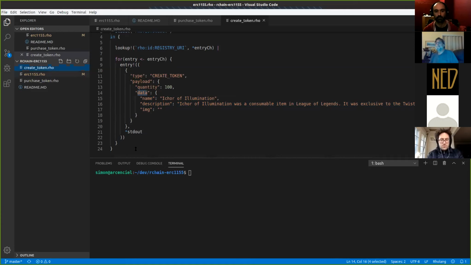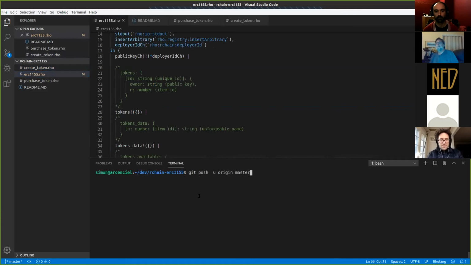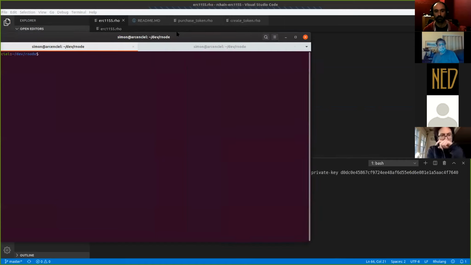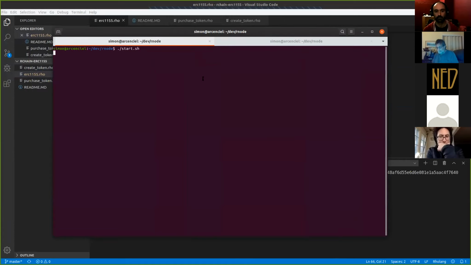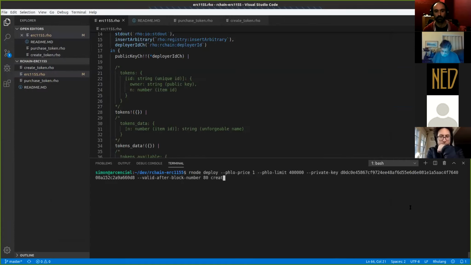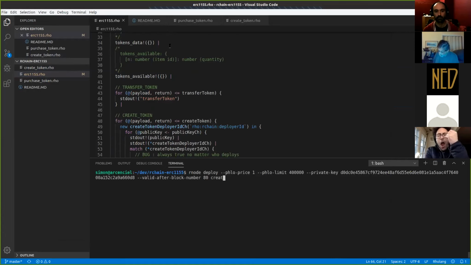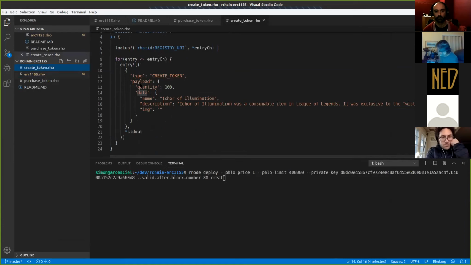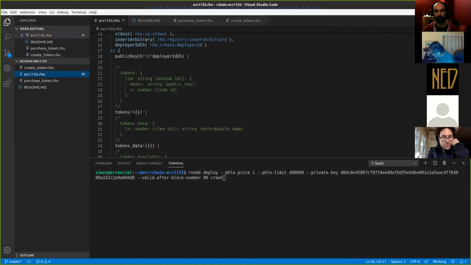Okay, so maybe we can deploy it right now. So I have my node running on my computer. No, it's not running yet. Okay. So basically, I'm going to deploy this contract, then create a token, because at Genesis there is absolutely no token. So tokens are indexed.